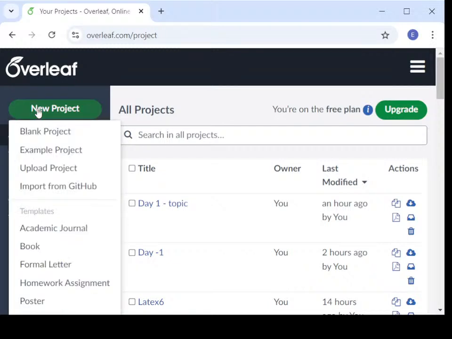This new project has various options like blank project, example project, upload project, import from GitHub, and a few templates. The blank project is the one where you are going to create the template. If you don't know the template you are going to prepare, you can use a blank project. Example projects are already available on the Overleaf server, you can use those projects. Upload project, if you have a template from somewhere, like in some IEEE journals or some SCI journals, they will provide you the template. So you can upload the template here as an upload project.